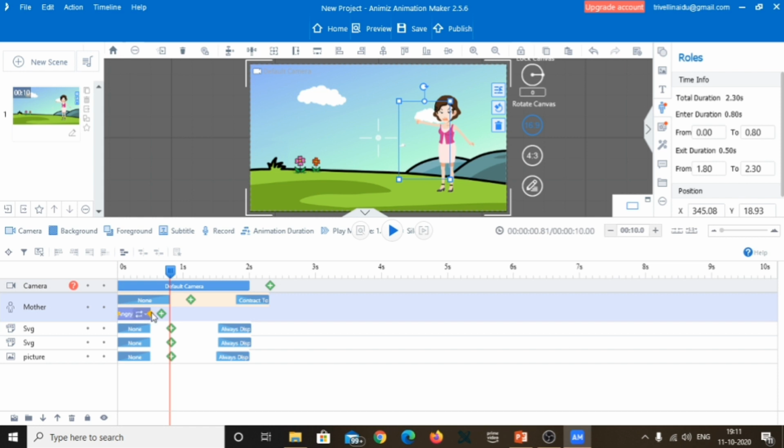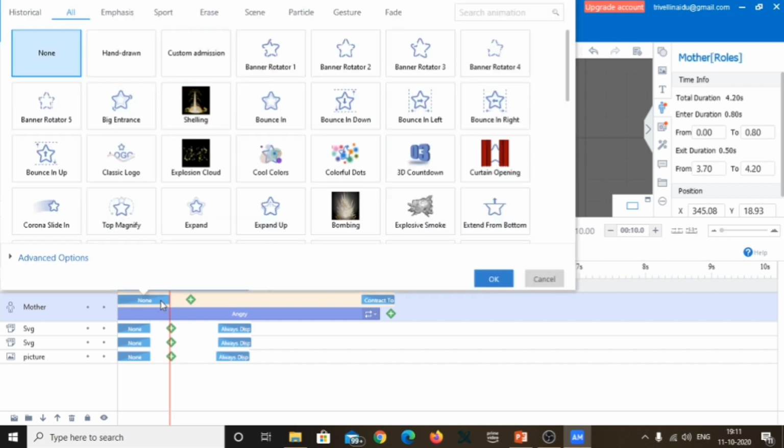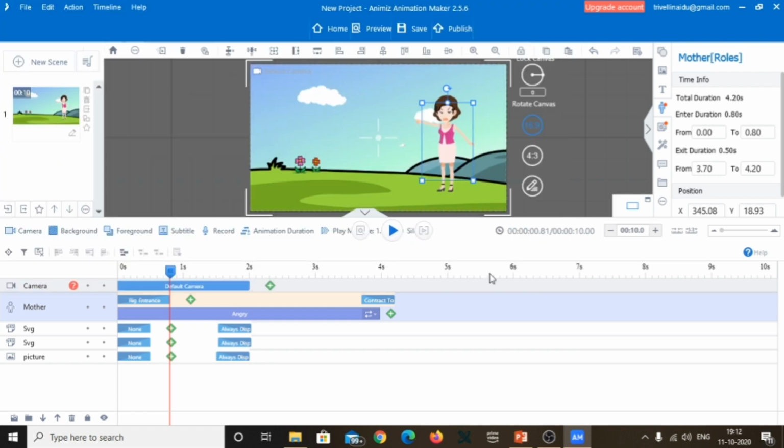You can select whatever time you want this mother to be angry. Let me keep it for, maybe, 4 seconds. And what type of entrance do you want the mother to make inside the scene? You can double click on this. You have so many options provided to you. I have taken a big entrance, so you can take that.